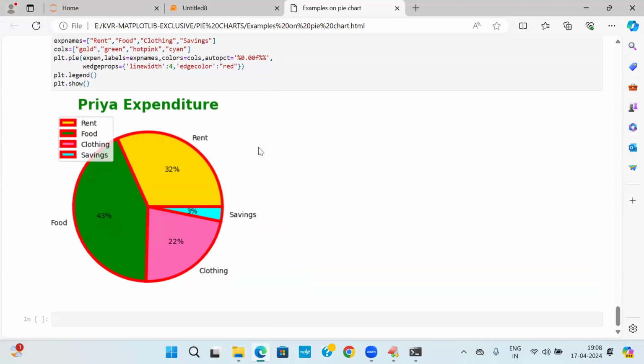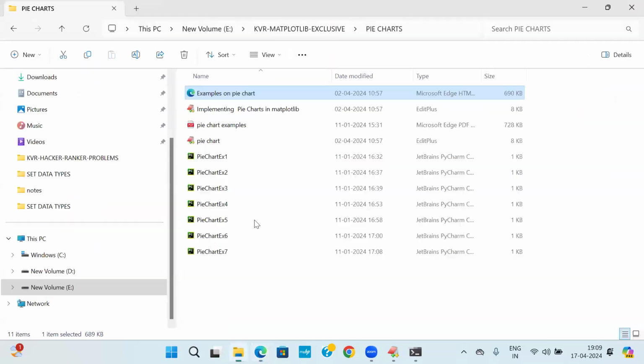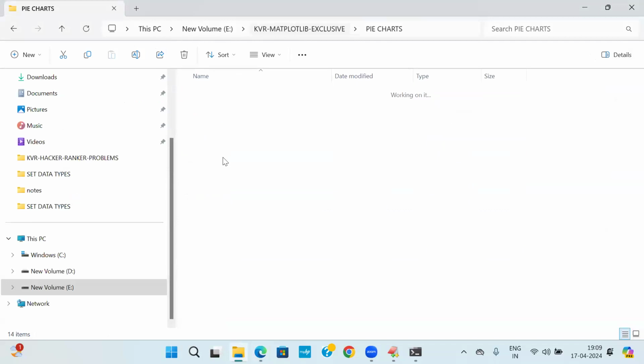Priya expenditure project. Priya is a software engineer. How to manage the salary of that person? I'm explaining that kind of thing. Okay, now let us move further. Like that, I'm explaining a lot of graphs.